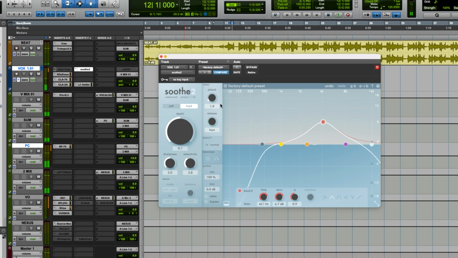Then we have some standard controls, attack, release. You can feed it a sidechain input like we just talked about, so you could use Soothe to duck your mix with the vocals. Change the balance between the dry and the processed signal. I use this very often. You have a trim knob. Delta will allow you to hear the difference between the wet and dry signals, i.e. what has changed.